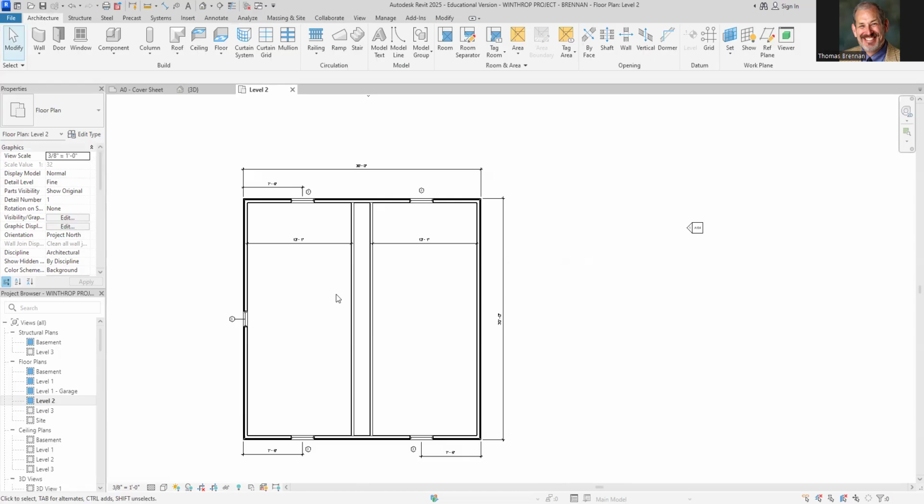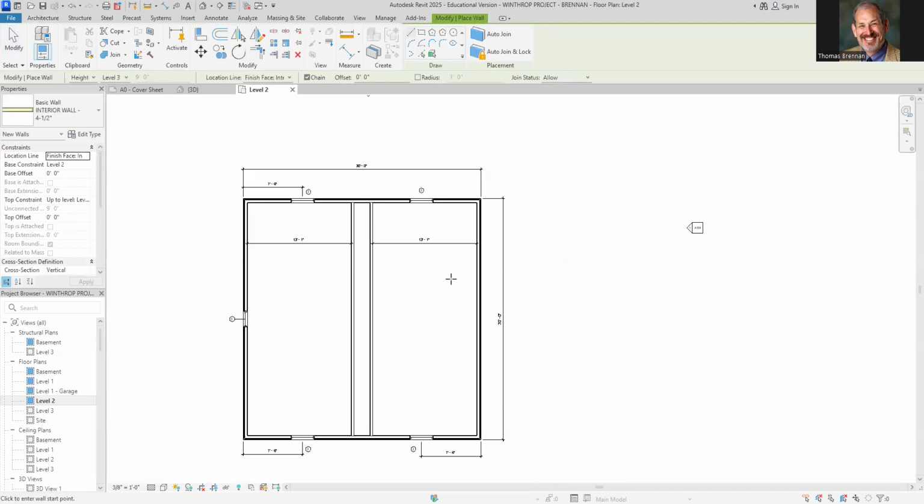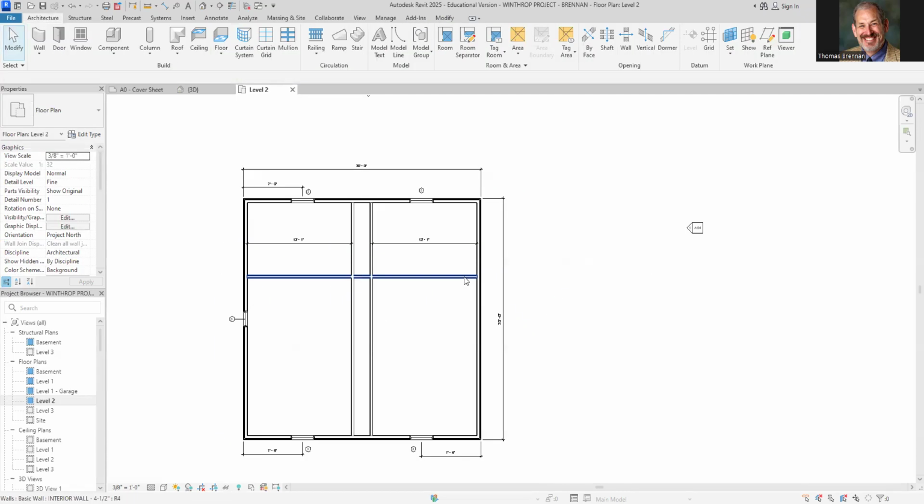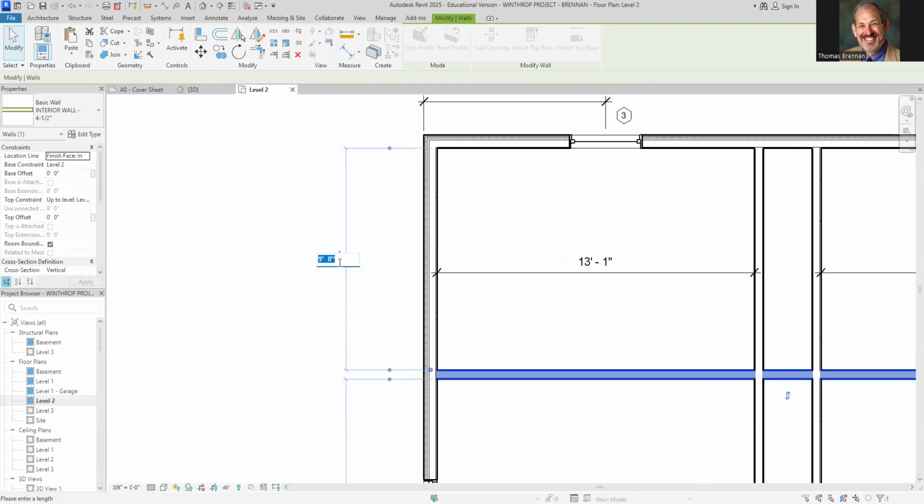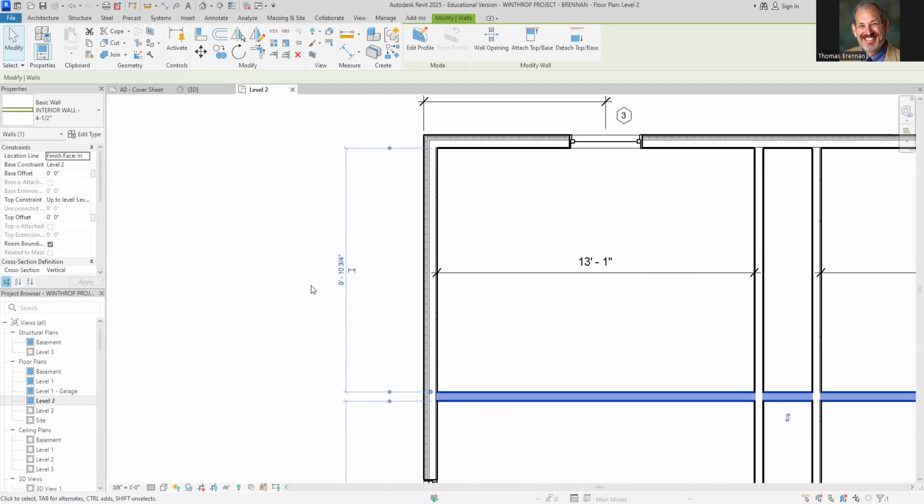It says 11, 9 and 3/4. Yes, 9 foot 10 and 3/4. So I go up here to wall again, and I'll just go ahead and place this one like this, and I'll go ahead and do this. So I'll click on that, and I'll make that 9 foot 10 and 3/4. So 9 foot 10.75 like that, and that's exactly right.